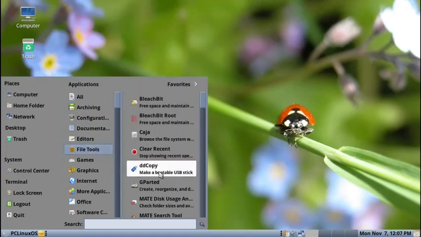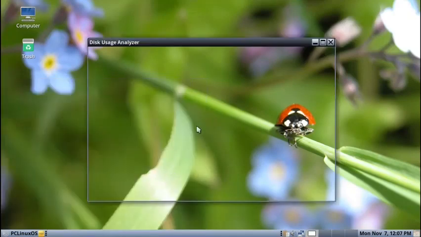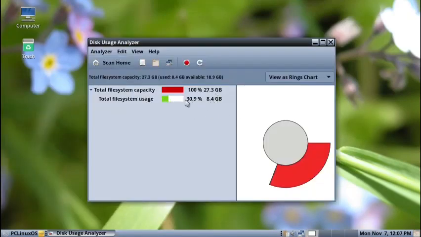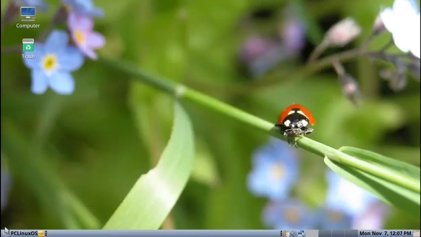DD copy, we have seen, is used to make a bootable USB stick. GParted is there. Mate disk usage analyzer is there. Mate search tool is there. So let us check out the Mate disk usage analyzer. Here you can see total file system usage is just 8.4 GB. So it is tallying with what we have seen in the Mate system monitor. You can see it as a tree map, or you can see it as a rings chart. That's it.